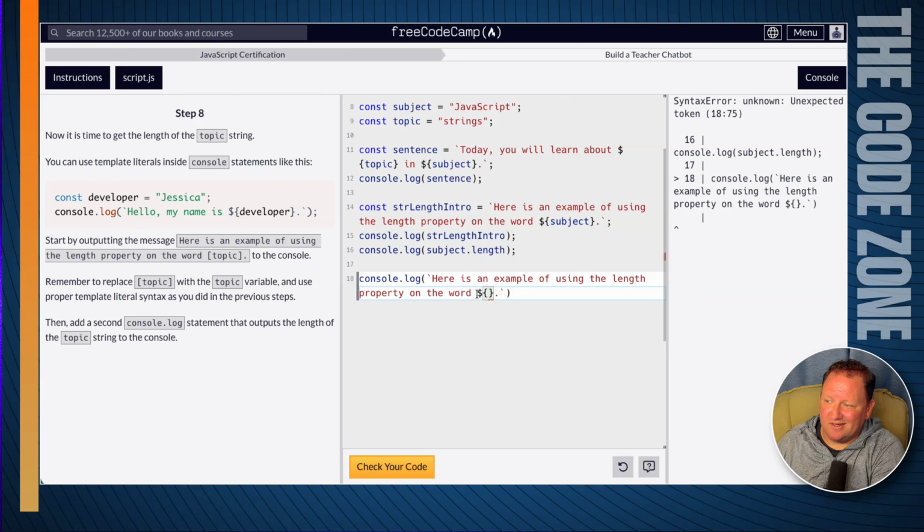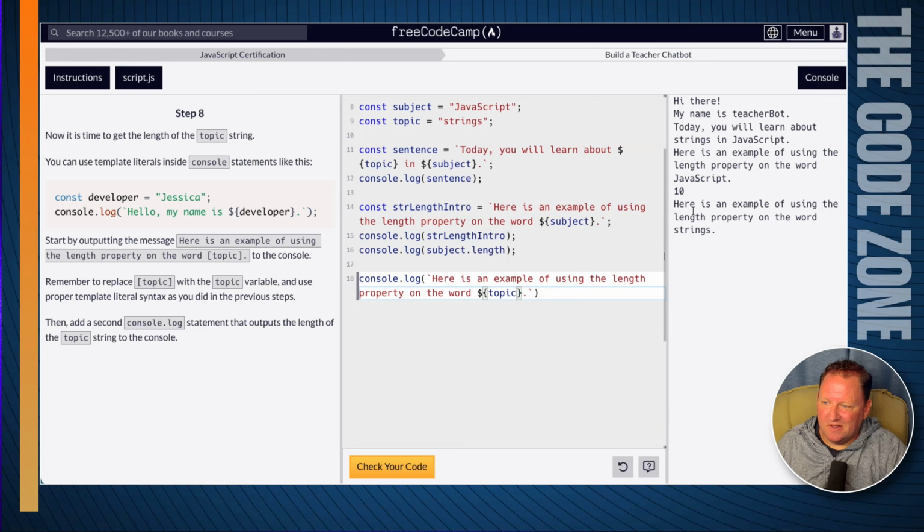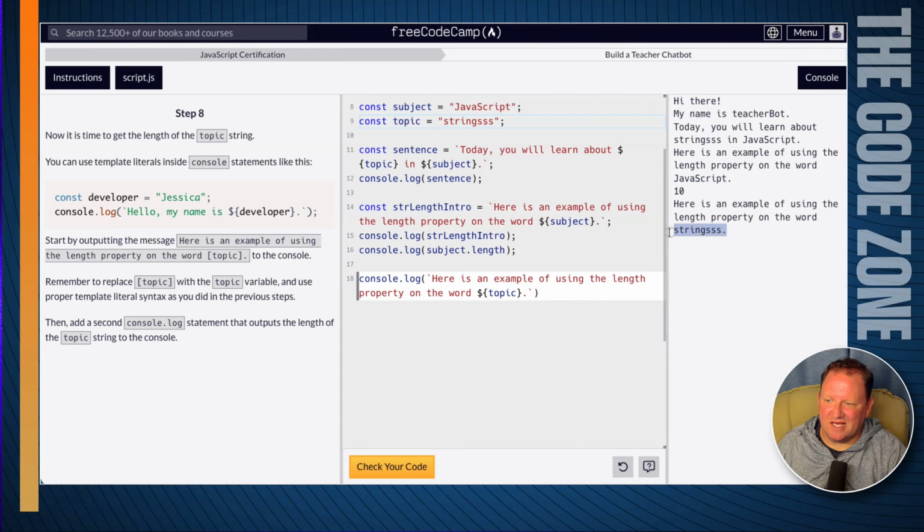We can type in here topic, and we should see now: here's an example of using the property length on the word strings. We put topic in here, we didn't put strings. That's a variable, and that variable comes from up here where we put in strings. I can add a couple more S's in here, and you can see that it's adding them right there as well. It's just something else to note.